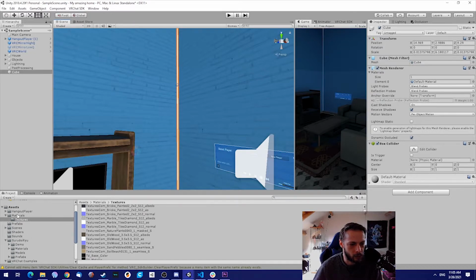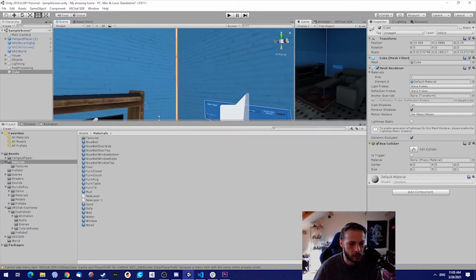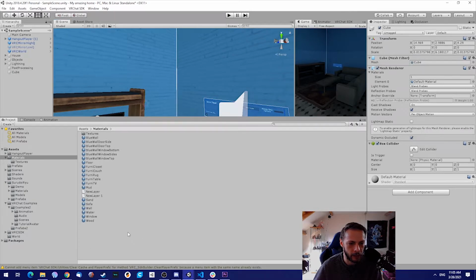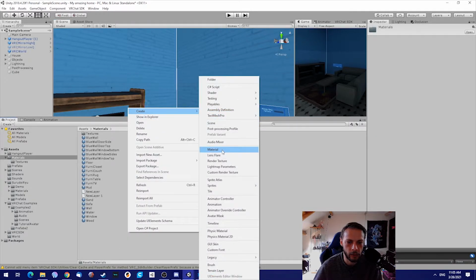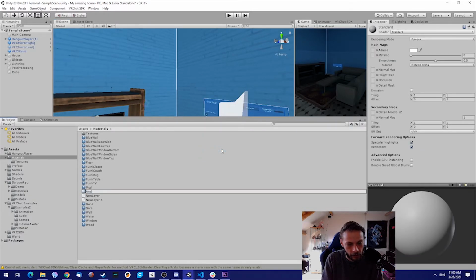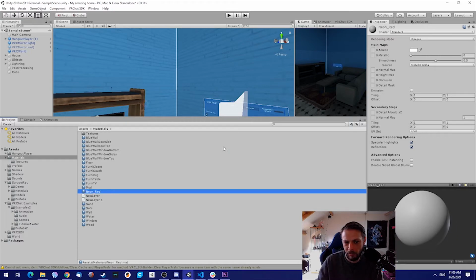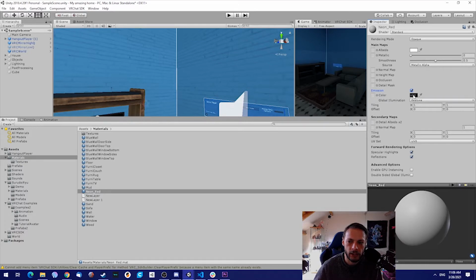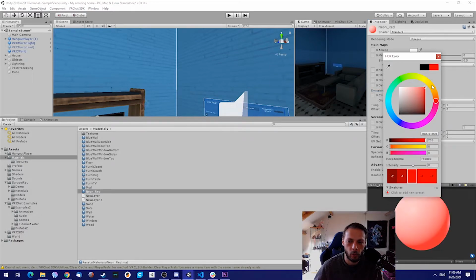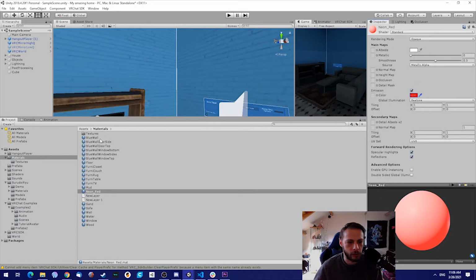So we're going to our materials, and we don't have any neon yet, so we're gonna create a new material. Let's call it neon, and I think red, maybe. Just pick any color you like. Set the emission on, and change the color to whatever color you want the neon to be. So this should be fine.